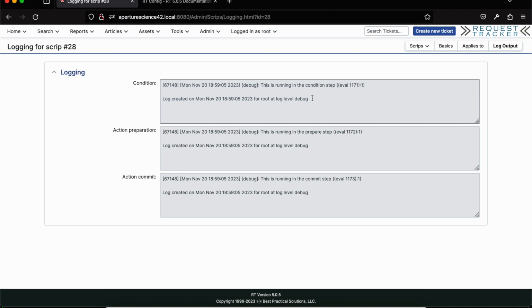So we think this is going to be a really useful feature, and for all the admins out there, we hope you get a chance to use it soon.